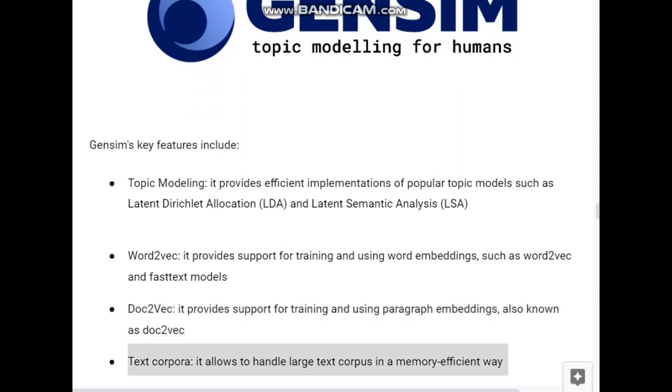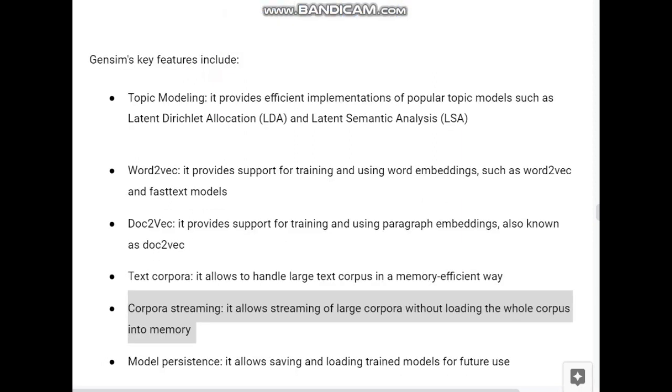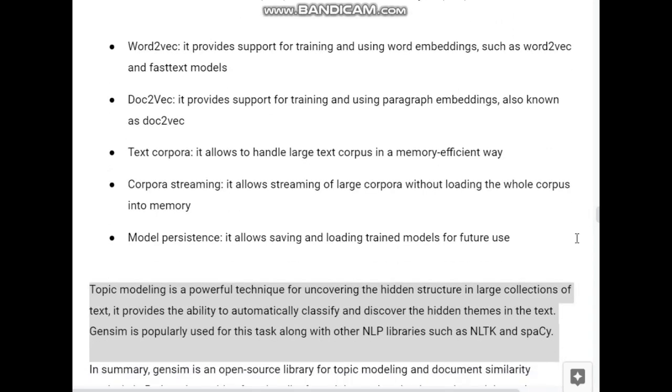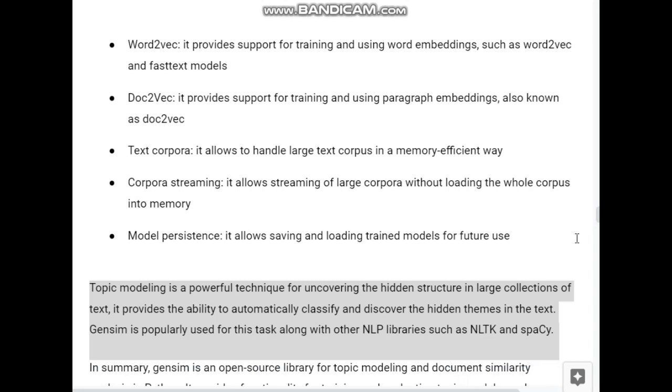Text corpora. It allows to handle large text corpus in a memory-efficient way. Corpora streaming. It allows streaming of large corpora without loading the whole corpus into memory. Model persistence. It allows saving and loading trained models for future use. Topic modeling is a powerful technique for uncovering the hidden structure in large collections of text. It provides the ability to automatically classify and discover the hidden themes in the text. Gensim is popularly used for this task along with other NLP libraries such as NLTK and spaCy.